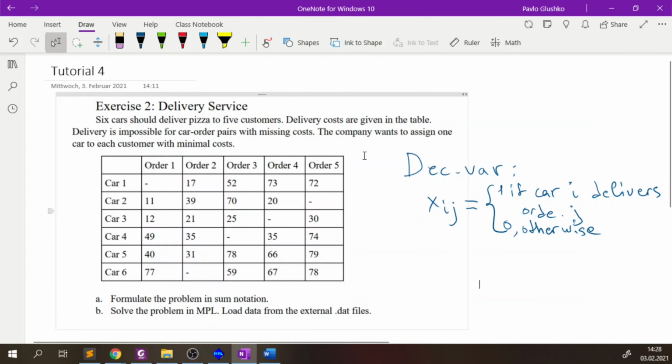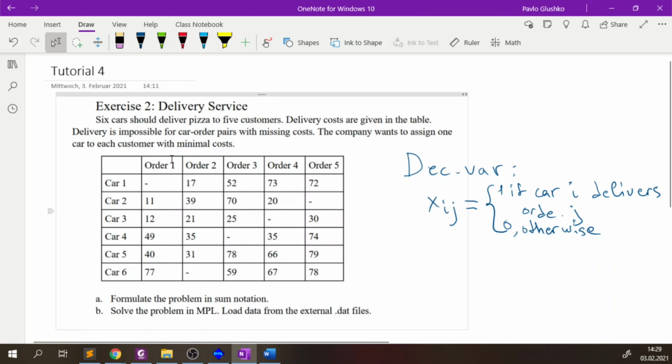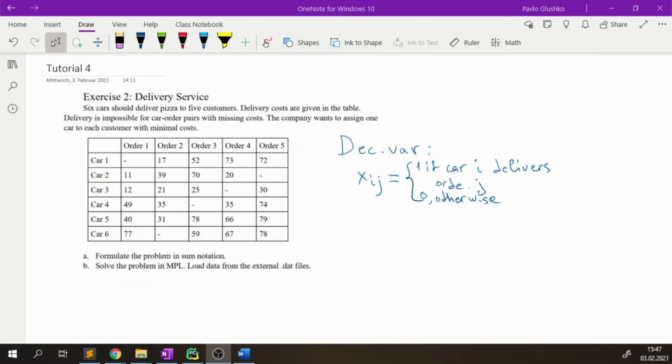Now all the data is of course provided in the table, and we can start defining the model, starting with the objective function. Here we want to minimize the costs. It says with minimal cost. So we want to make an assignment, but we want to minimize the cost. And the question is, how can we mathematically specify this delivery cost, which we want to minimize?